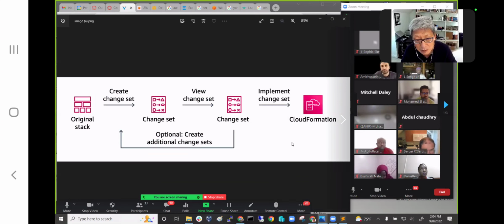Okay. The next one is a little bit important to us. It's a change set. So you have your original stack. It's working, it's running, or whatever. But you need to modify it a little bit. So you don't go directly back to that stack to make the change. You actually have to make the change in what is called a change set. So you've got to create a change set.